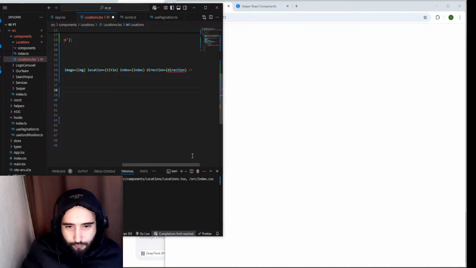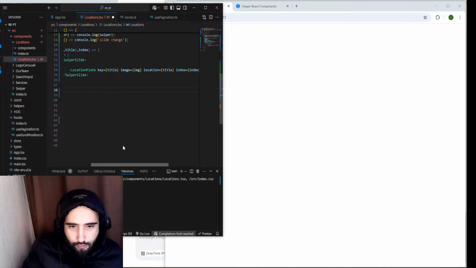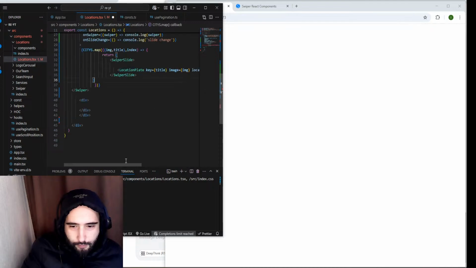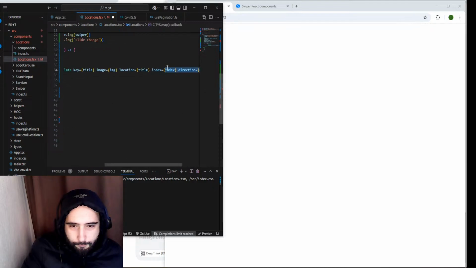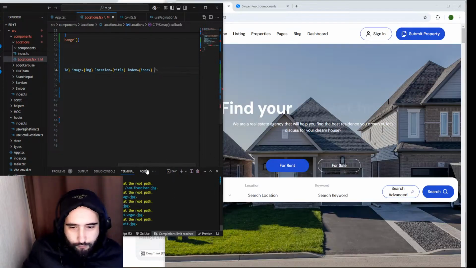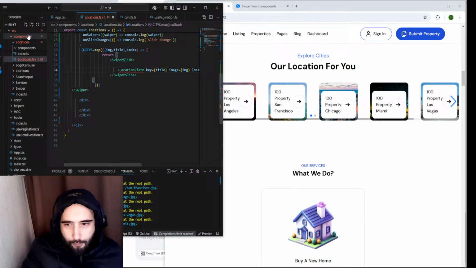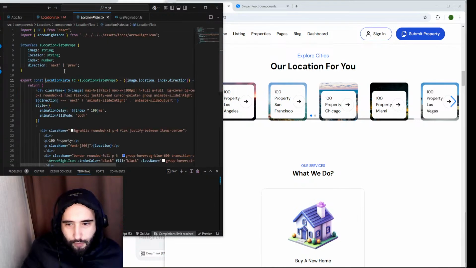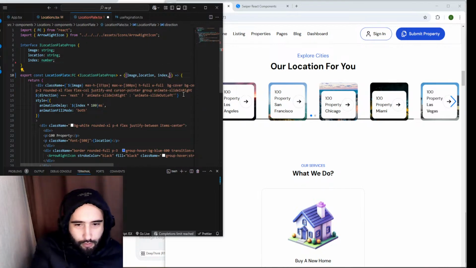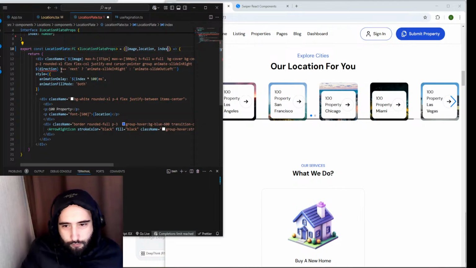So, what is this? The direction. Let's delete this. Now, what we need basically, direction. Delete here as well. We don't need this animation.